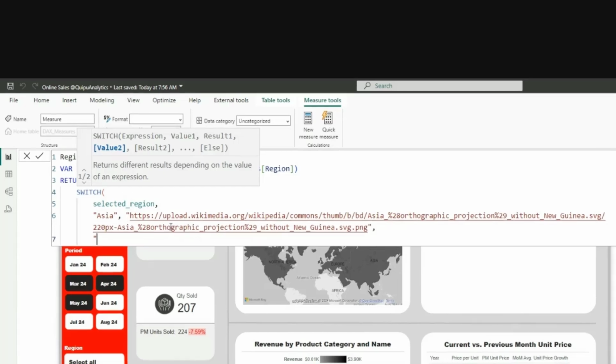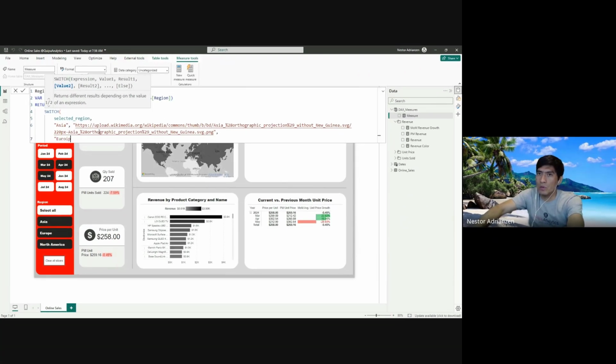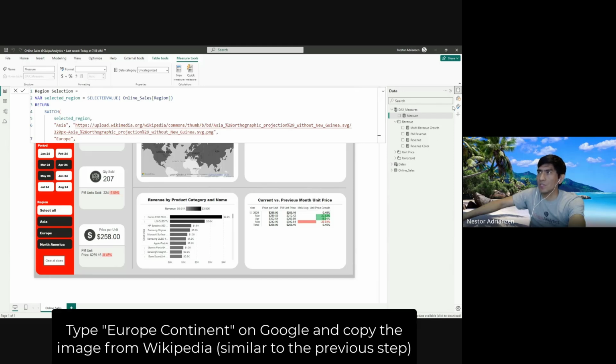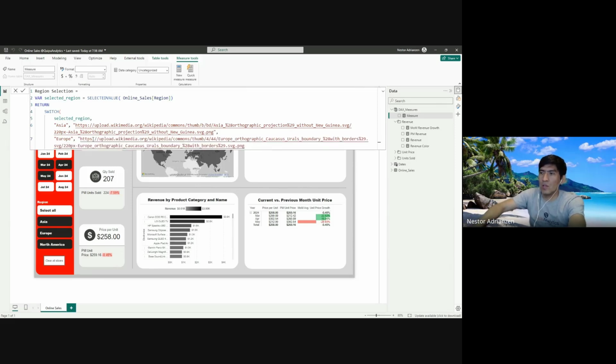And then if it's Europe, so you need to go over Google as well and then type Europe. So you can do that, but I'm going to be doing this here so you can follow. Europe, it's going to be the same, Wikipedia. I'm not showing you the screen here, but you can follow my first idea. Copy image address. And then here, so once you go over Google and then type Europe, you will find this link as well.